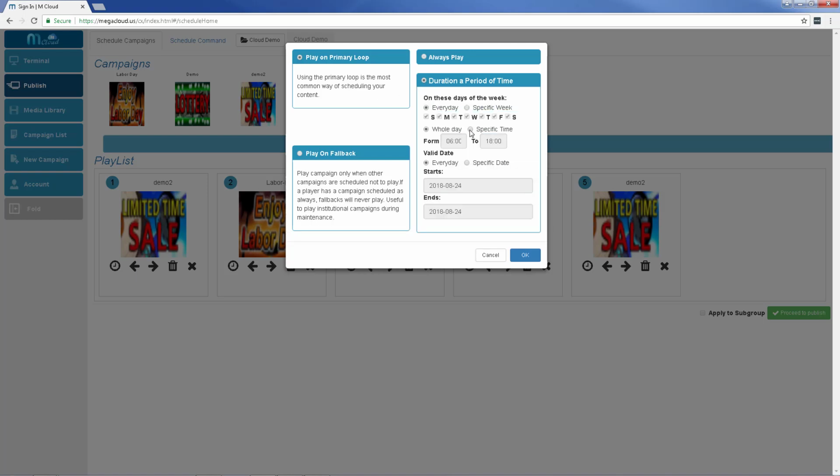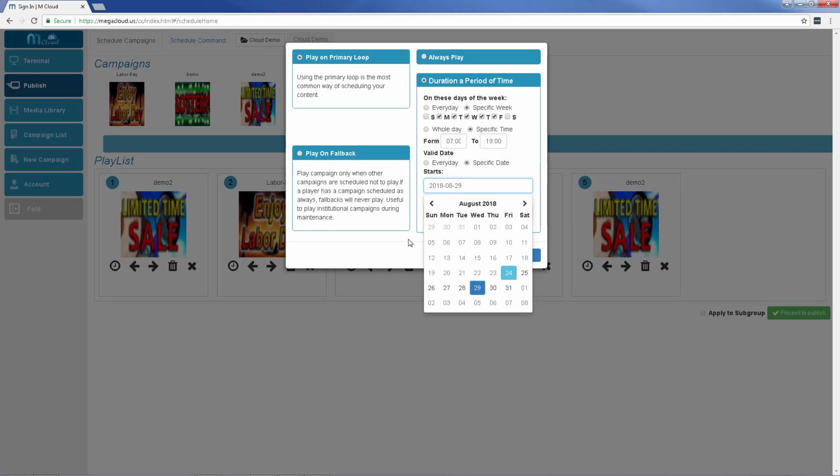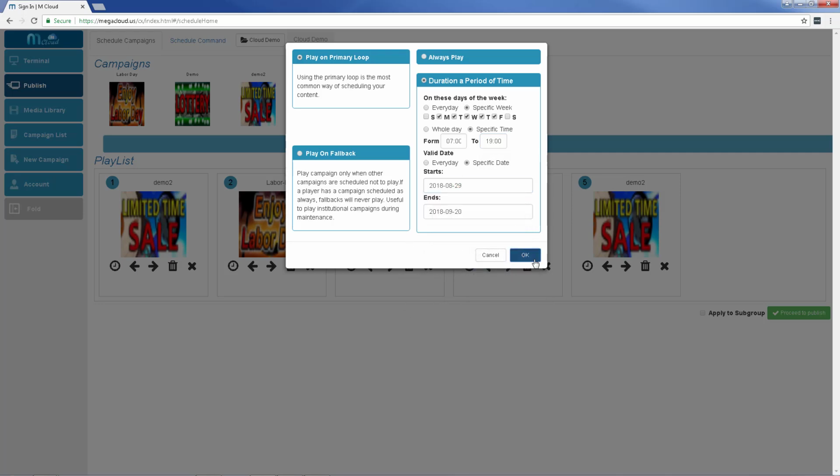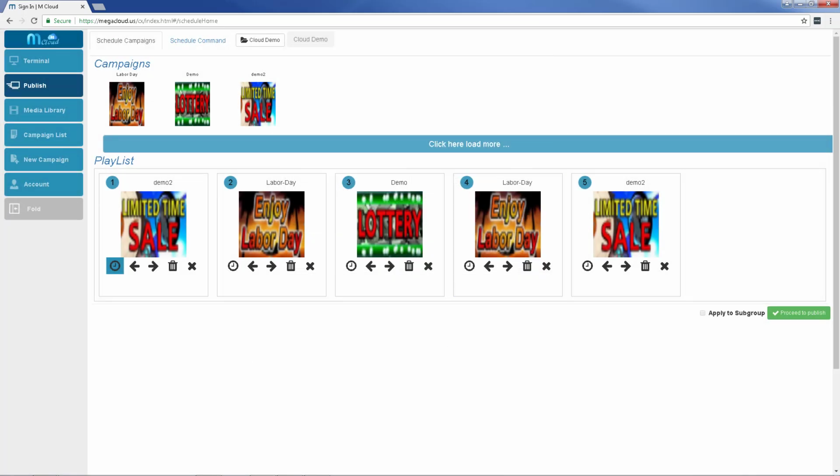Select during a period of time to schedule. Specific date, time, and even start and end date. This allows you to customize your message based on the date and time. By default, all campaigns are set to play at all times. Once the schedule is set, clock icon will turn blue to let you know that scheduling has been enabled.